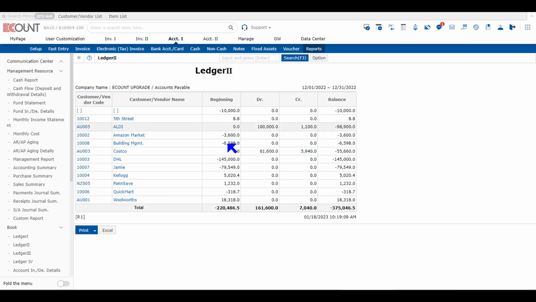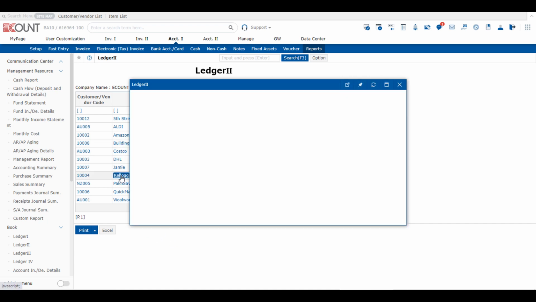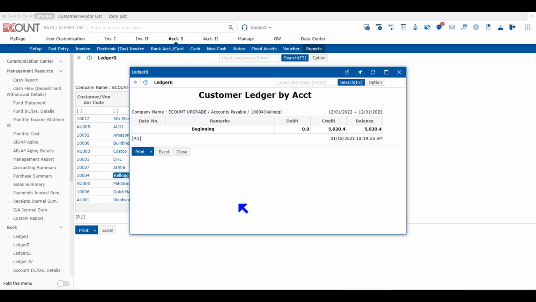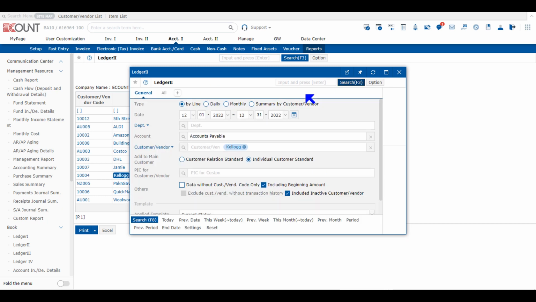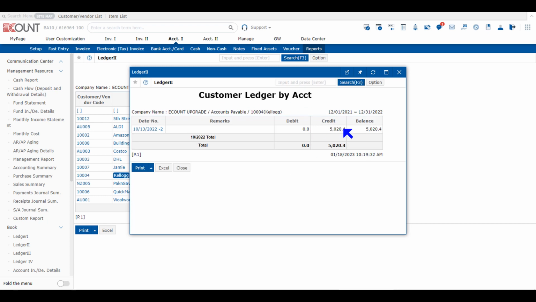Then, based on Accounts Payable account, data will be summarized by each vendor and listed in the search results. And you can also click each vendor's name to view Ledger 2 report in a more detailed form. Next, we will move on to Ledger 3 menu.